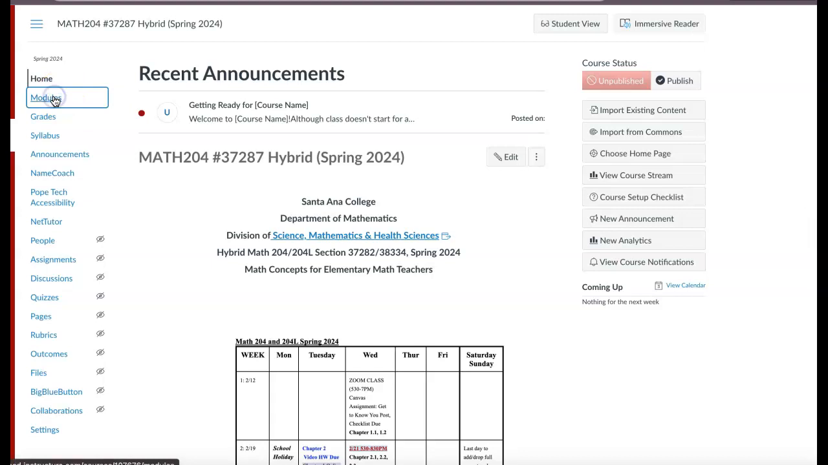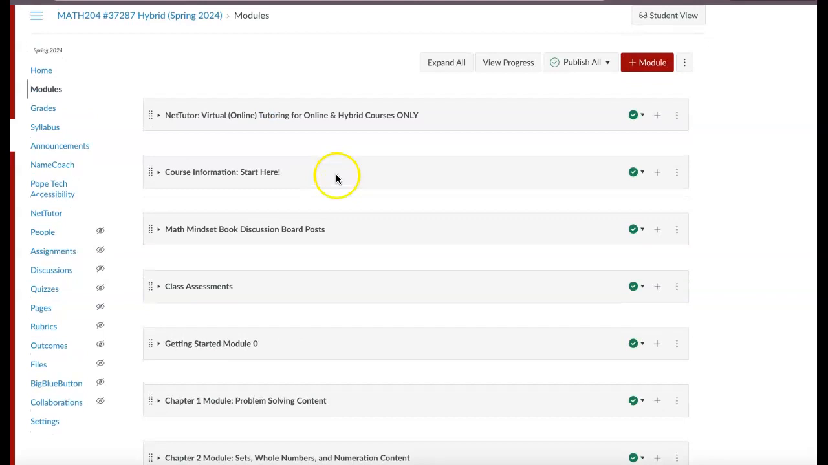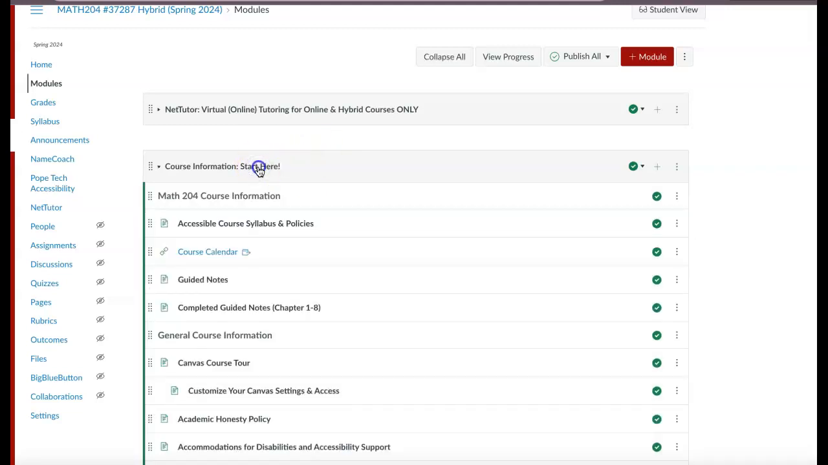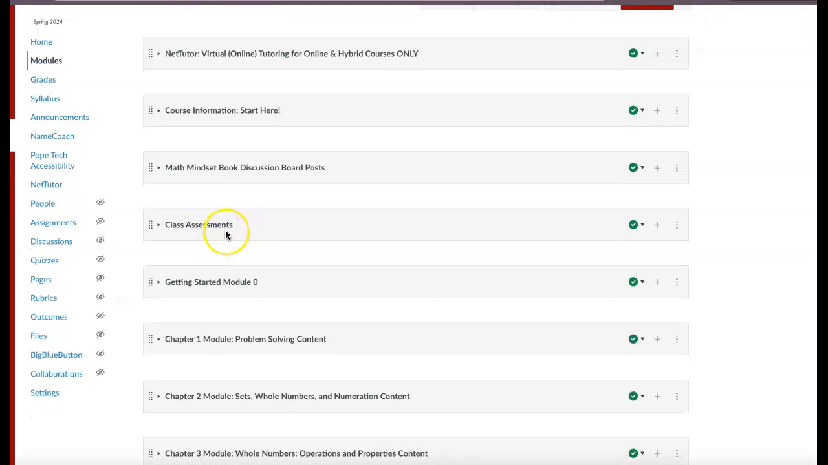So we're going to go to the modules to get started here. You will see in the modules the different modules, right? Information about NetTutor, free online tutoring, in addition to our Math Center and Learning Center. Course information, which we'll take a look at in a few minutes. We'll have discussion posts on our Math Mindset book, not the math textbook, but our reading book. Any class assessments, midterms, quizzes, and projects, and mid-final will be here, links.